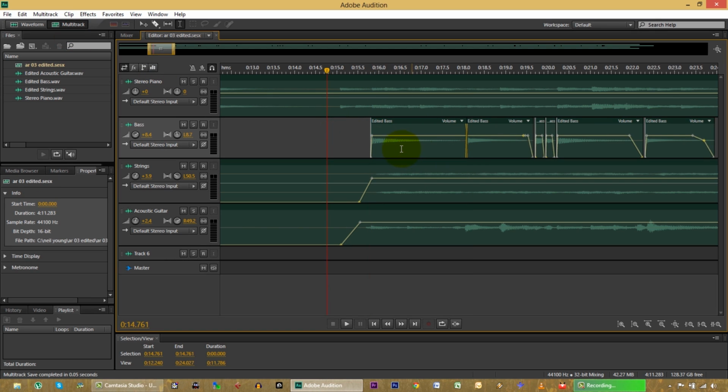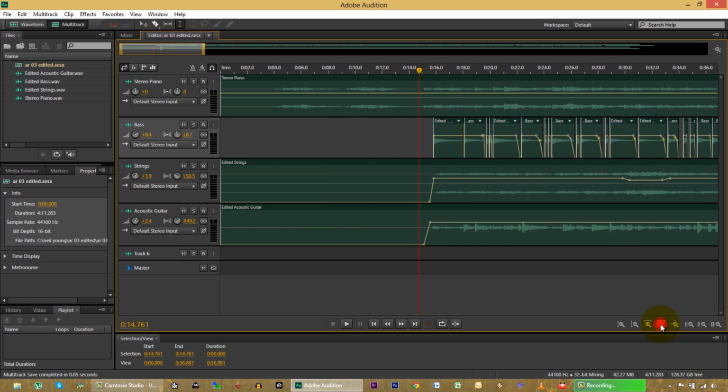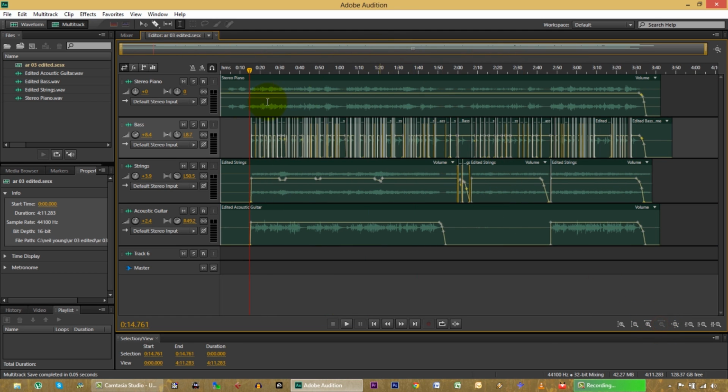But what I want to do to make this a little bit easier is I'm going to bounce some of these tracks so they make more sense. Okay? So to do that, I'm going to mute everything that I'm not bouncing, and we're going to bounce all three of these tracks: bass, string, and acoustic guitar. So first thing I'm going to do is set our track volume adjustment to 0 for each of them, because I don't want to be playing with that. We'll play with the volume more in a minute.